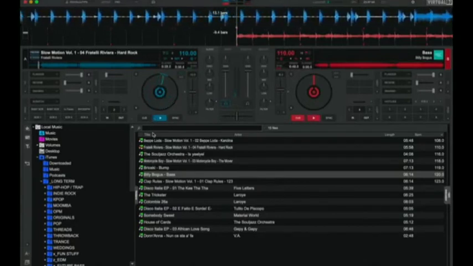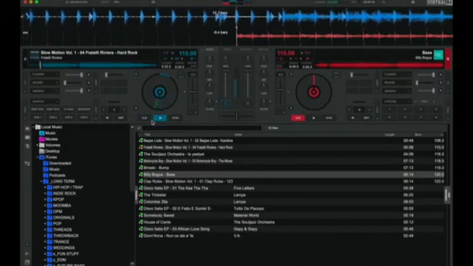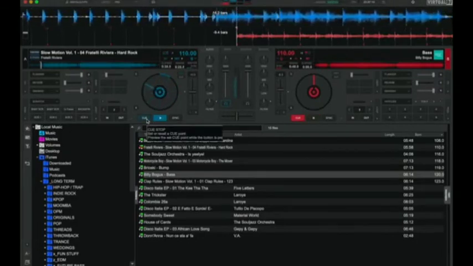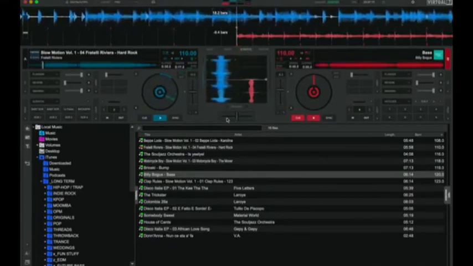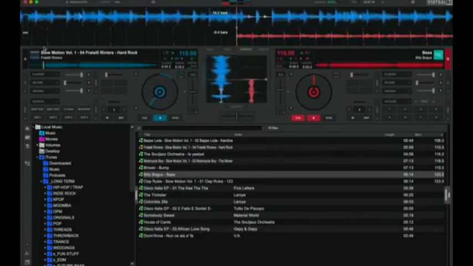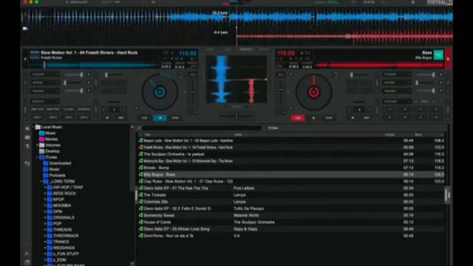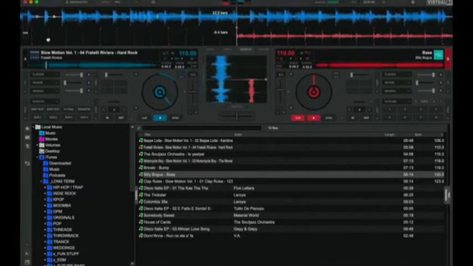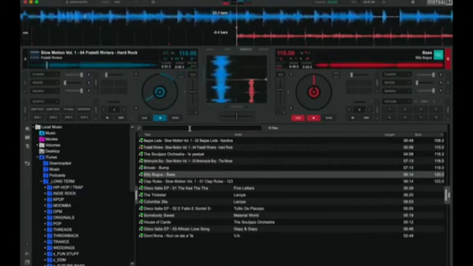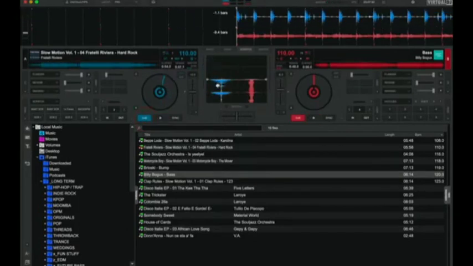Okay, so let's just bring it back to this setting. Now let's take a look at these other options. Show grid lines just lets you see the grid lines with greater clarity, because now you're seeing the entire grid line as opposed to just the ticks at the top and bottom of the waveforms. And you've also got a bar counter over here. Really, really handy. This is something that has been around in previous versions of Virtual DJ, and this is something that I like in Rekordbox DJ as well. You can have this on screen if you like.